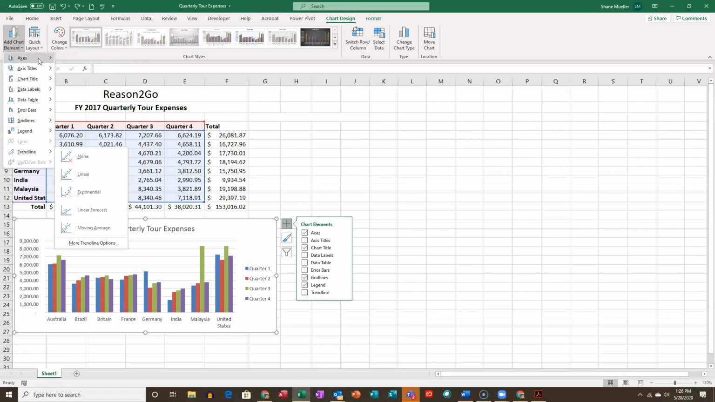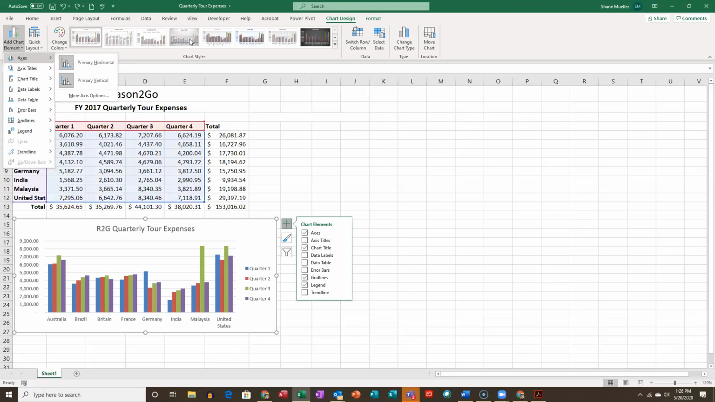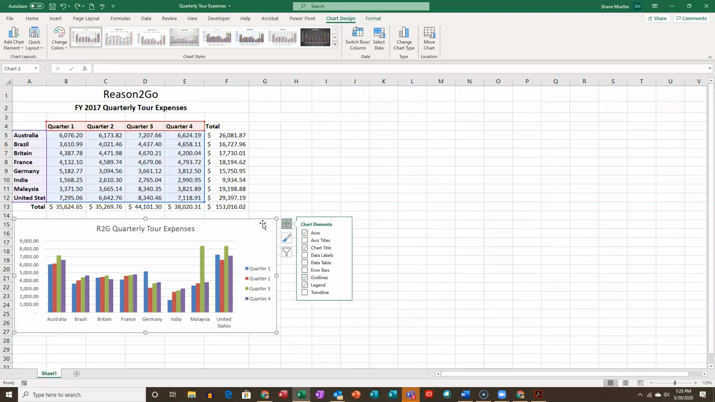Well, I don't even see that chart element thing. Am I supposed to be clicked on the chart? Yeah. So in order for that, you'll have to click on the chart. So it's going to be outlined, kind of. Okay, but it's not coming up.